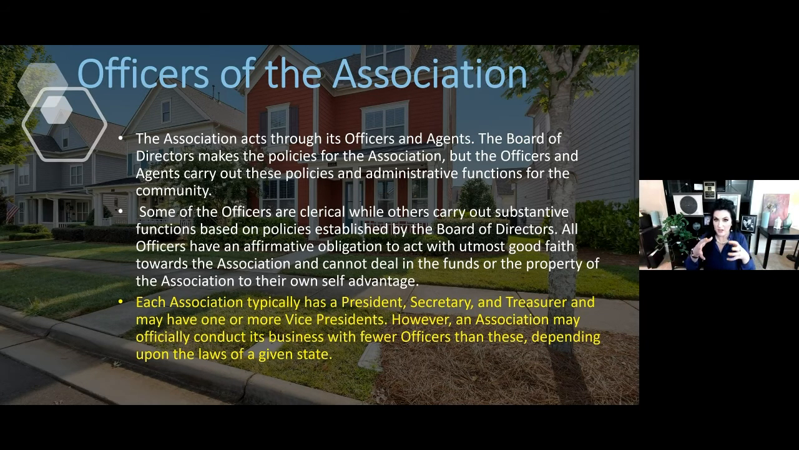But the board of directors within yourselves, the 3, the 5, the 7, the 9, the 23 of you, you actually amongst yourselves elect or appoint the officer positions. And we're going to see that here at the very bottom, that each association typically has a president, secretary, treasurer, and may have one or more vice presidents or members at large. I should have put that in there too.